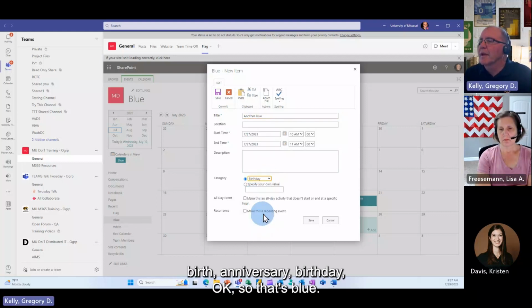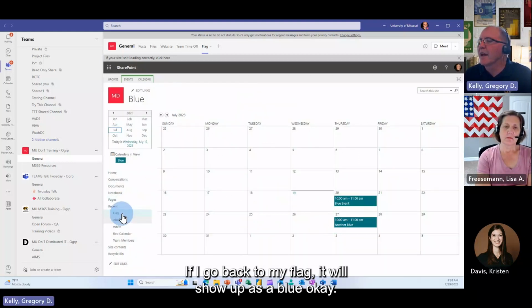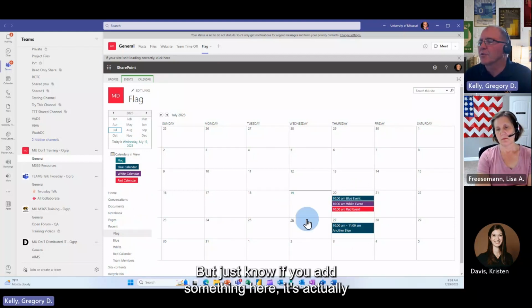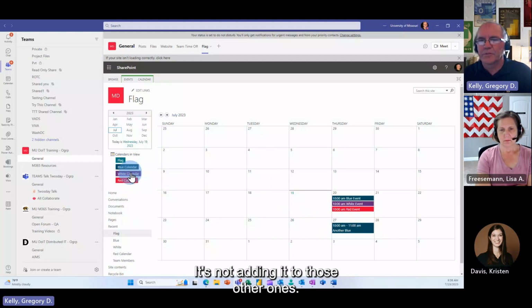Whatever you want it to be, an anniversary, birthday. Okay. So that's blue. If I go back to my flag, it will show up as a blue. Okay, but just know if you add something here, it's actually adding it to the flag. It's not adding it to those other ones.